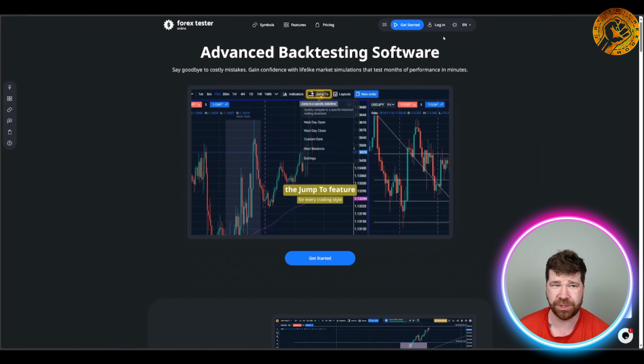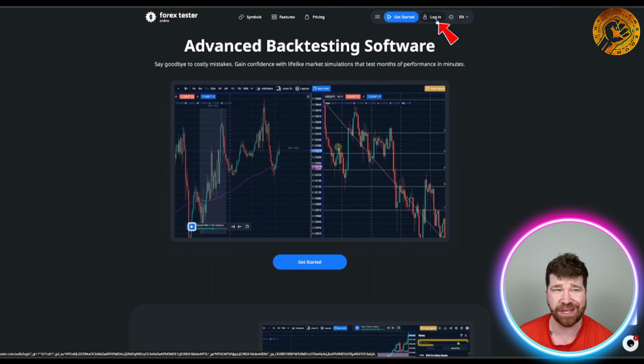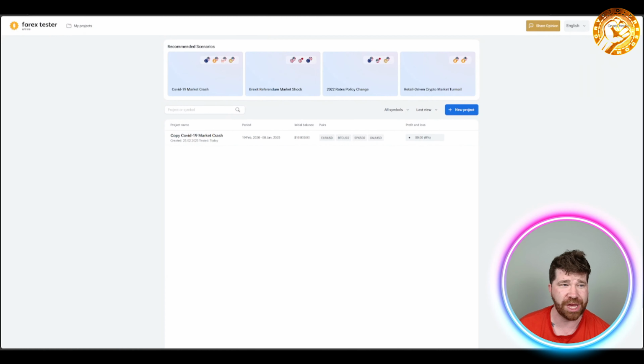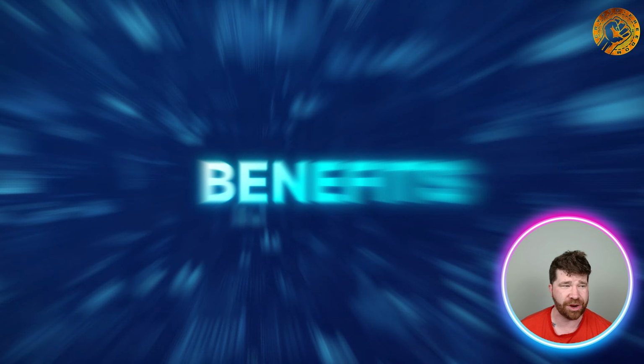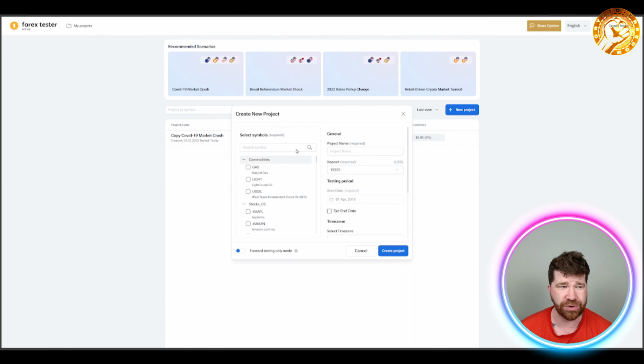So first, you need to go up to the very top. You're going to be able to sign up, right? And then log in. Once you officially do that, you guys are going to see right here, this is what the official dashboard looks like. Now, I want you guys to understand there is a lot of benefits here. Technically, I already got one of these open, but you're going to be able to create a new project, right?